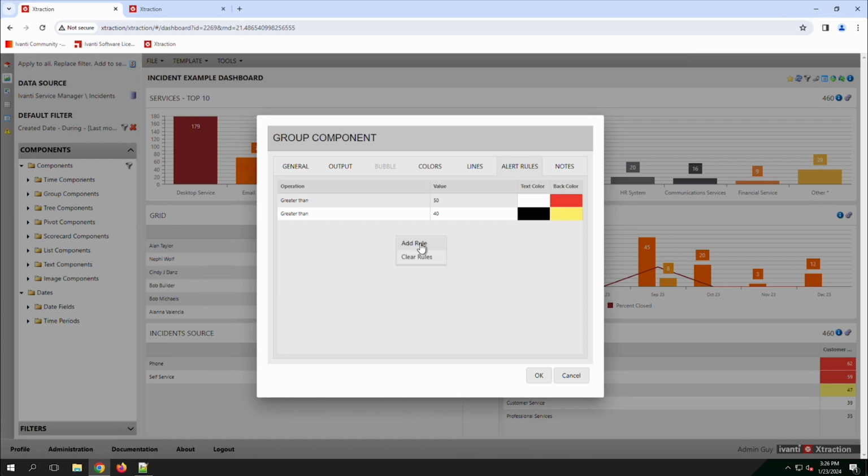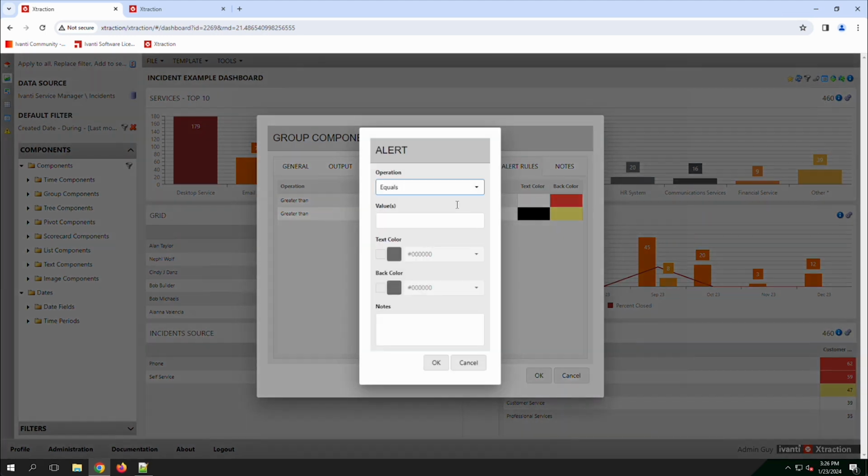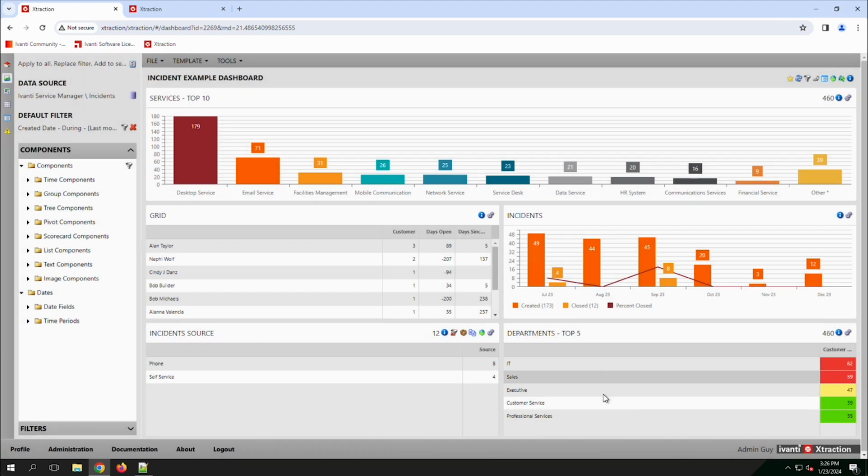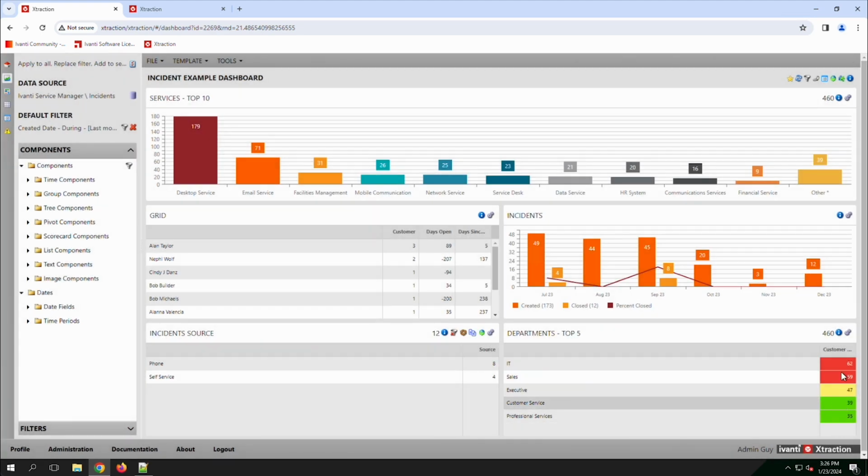So we can add another one here, and add a rule, and we can just say if it's below 40, then we'll say the text color will be black. We'll just change this to green. We can say OK, and then you can see how it applies it to those last items there.